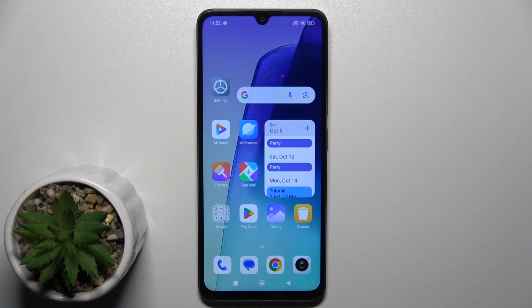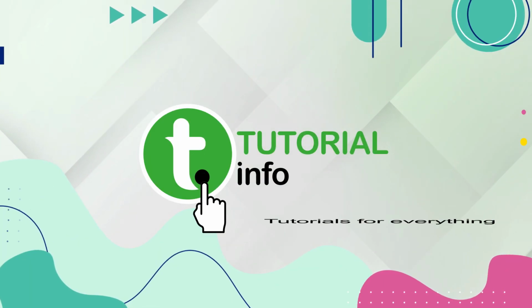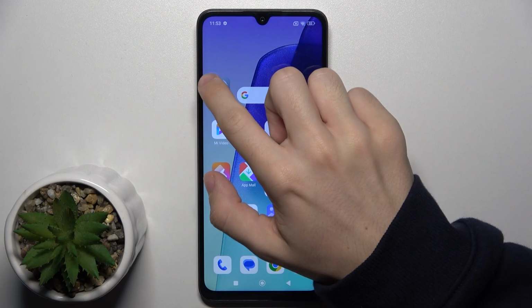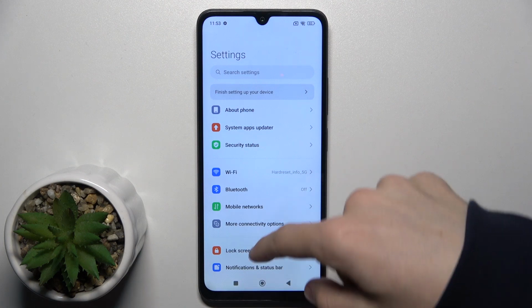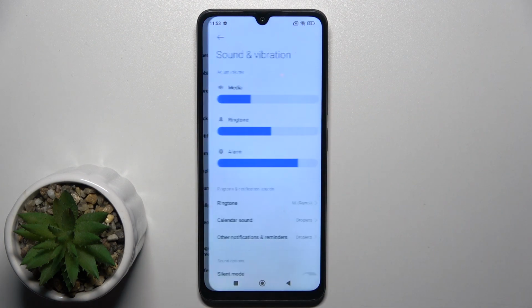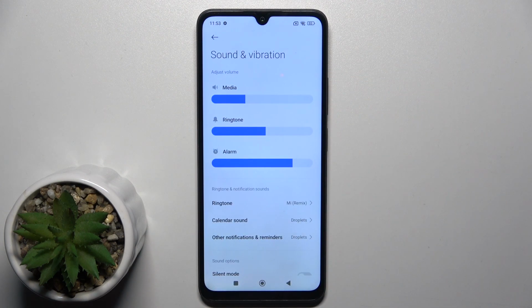Hello, in this video I'm gonna show you how to find and manage sound settings on Redmi 14R. First go to settings, then go to sound and vibration, and now I'm gonna get you through all of these settings.